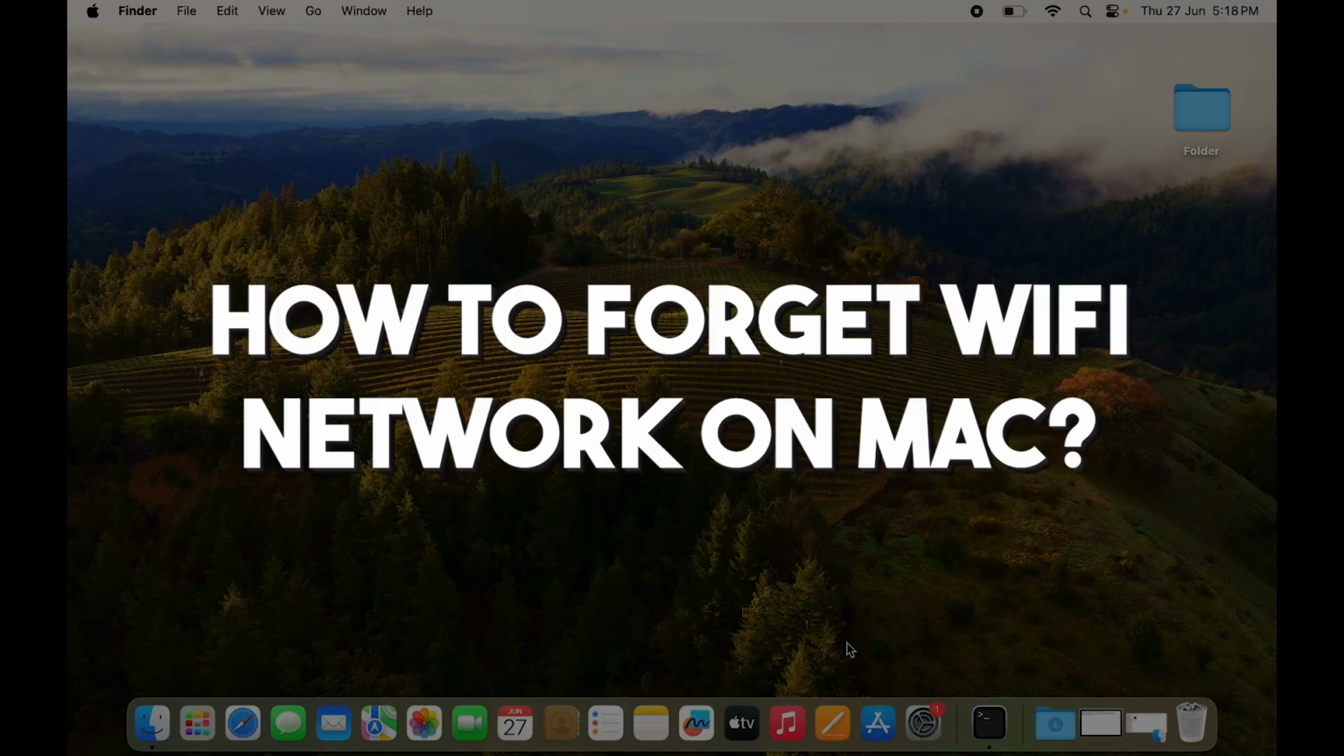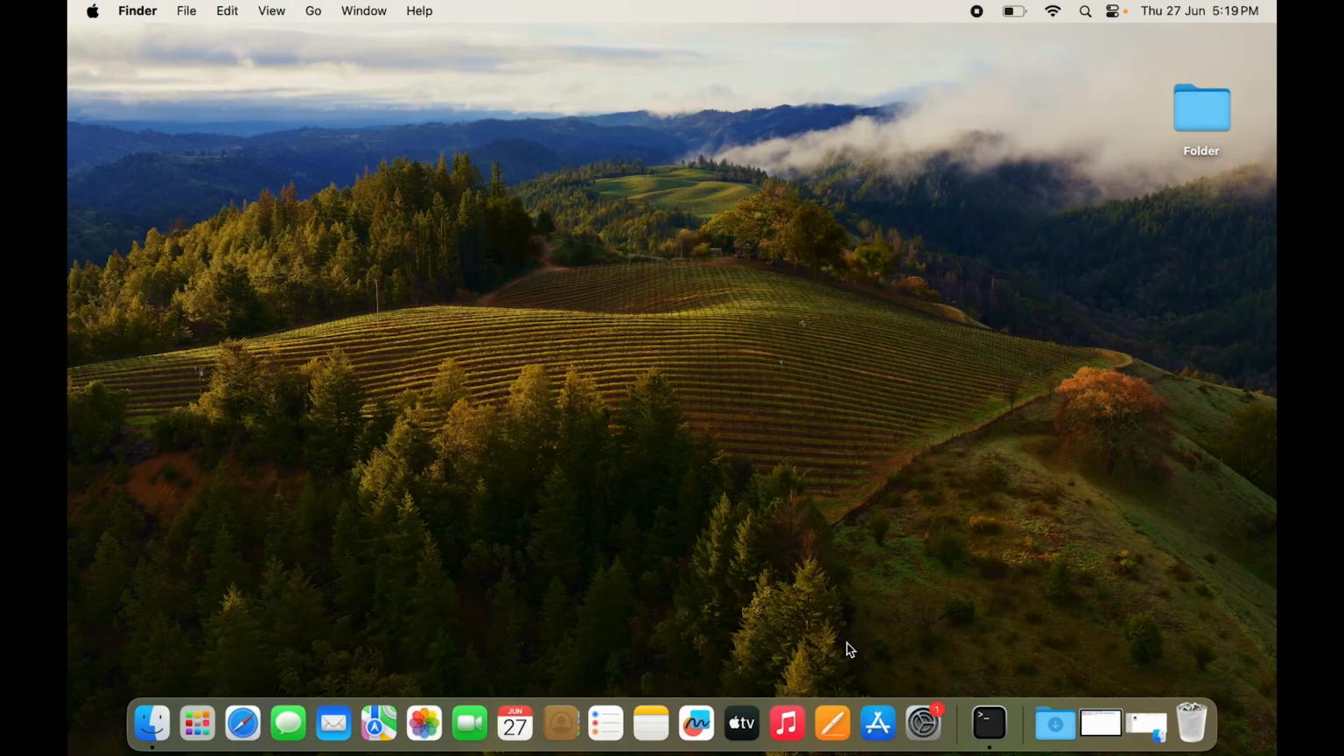Guys, what do you do if you want to forget a network on Mac? Say you've connected to the hotel Wi-Fi and your Mac keeps connecting to it, even if you don't want it to, or it connects to your neighbor's Wi-Fi. So how can you make the Mac forget your Wi-Fi network?